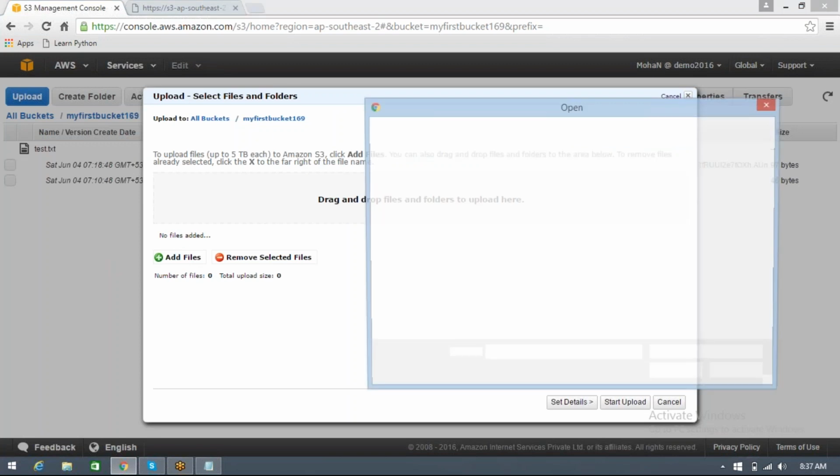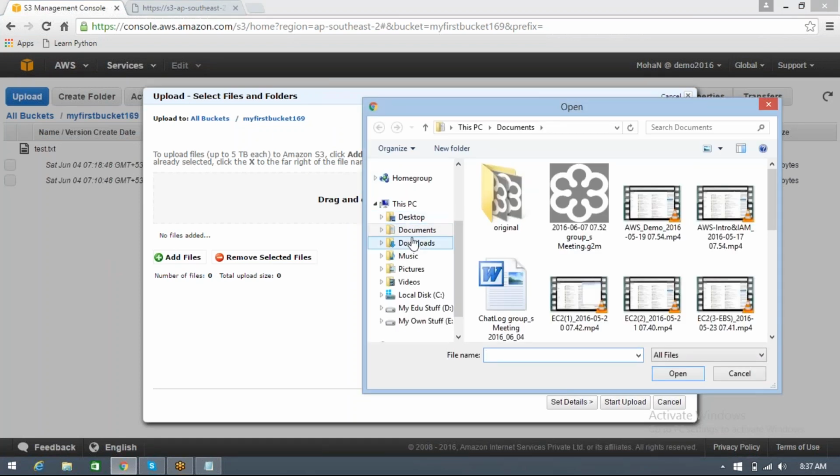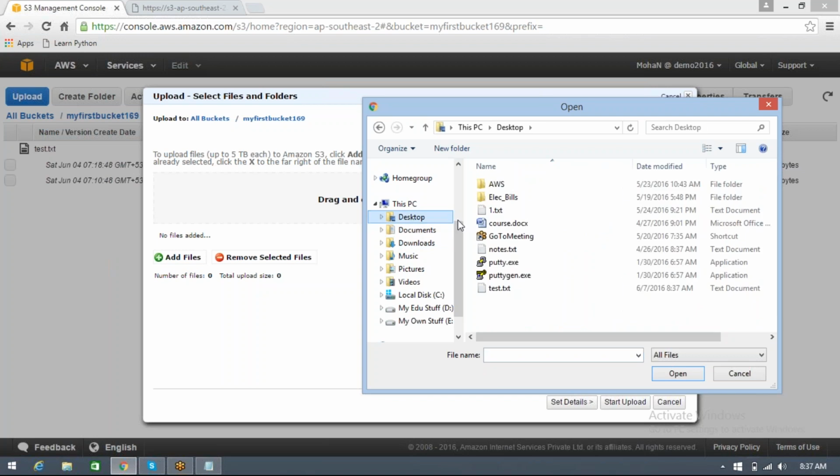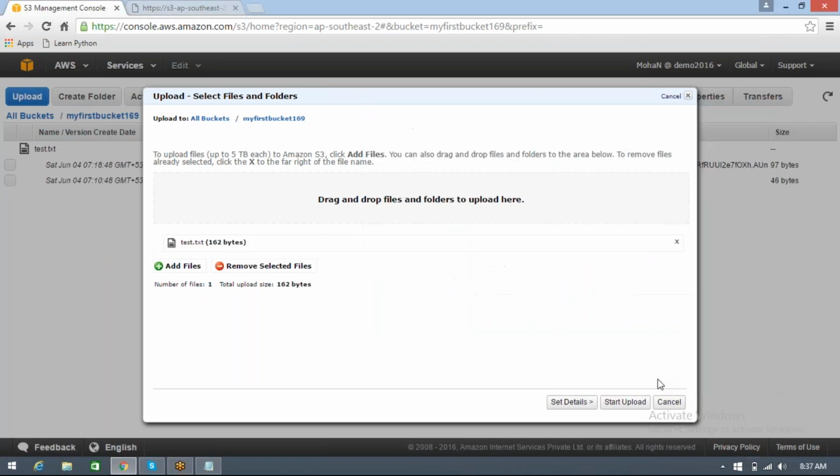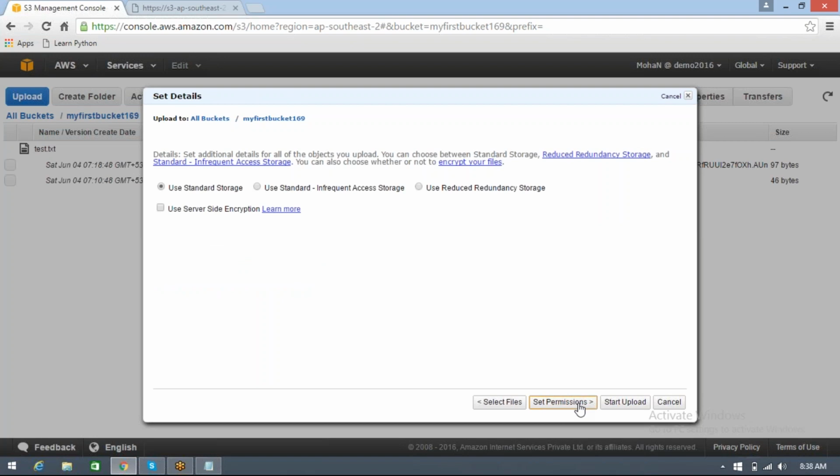I'll go add file. Desktop, and in that test.txt. Okay, so we have uploaded it, and what we have to do is make it public. By default, whenever an object is uploaded, it will be private. So when you want to make it public, either you upload and then select that file and make it public, or while uploading you can do that.